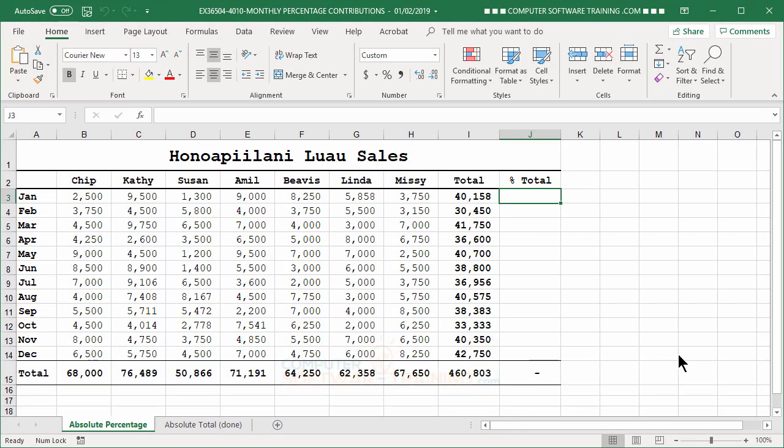So again, we're looking at a typical worksheet with our months of sales and our different reps that are responsible for those sales, and we've got our totals over on column I. Now, what we want to do is show in column J what percentage each of those monthly totals contributes to the grand total down at the bottom. What percentage is this one to that, and so forth. And it's a very simple division-type formula.